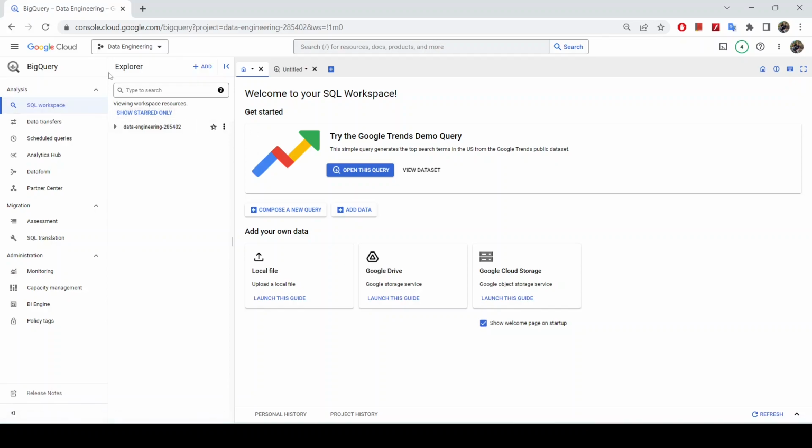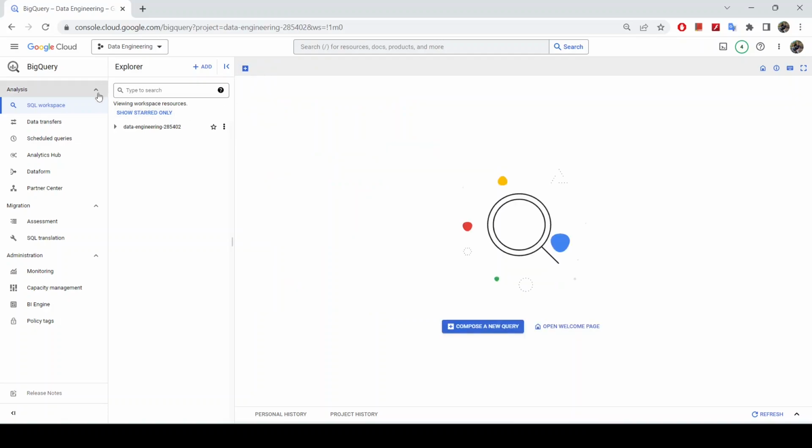So this is the browser for Google BigQuery. By default, it takes you here, and this is where you can create your data set, create your tables, and start running your query. In today's video, I will be showing you the process of loading data from cloud storage and having that data available here so that you can run your query.